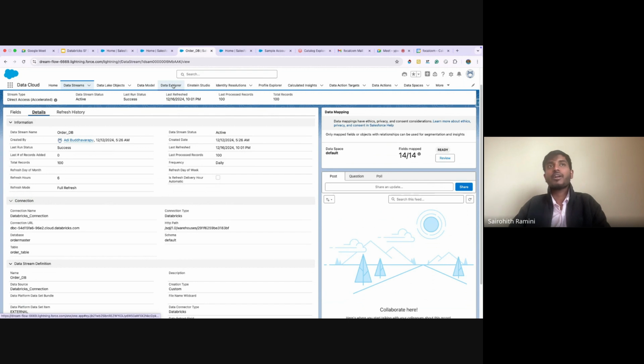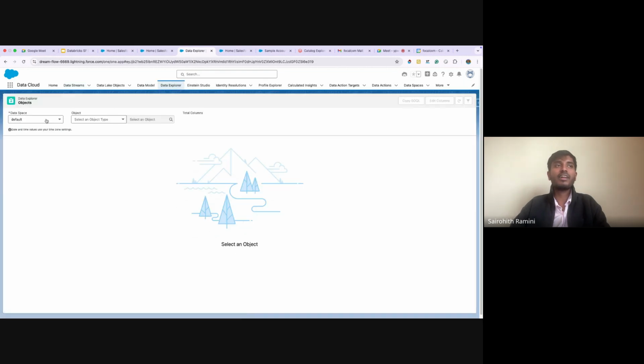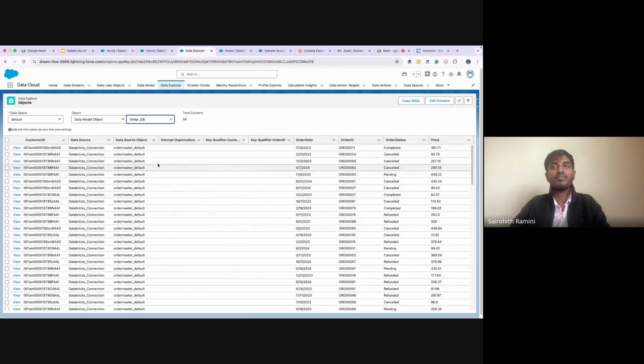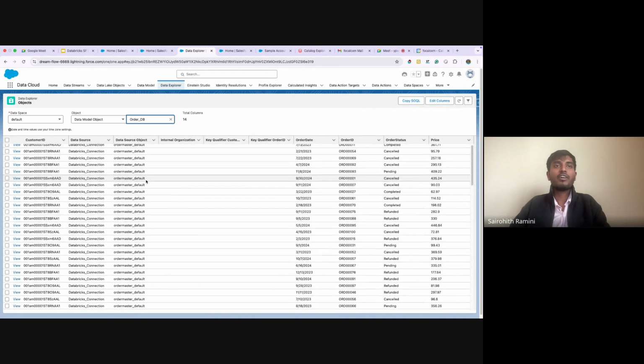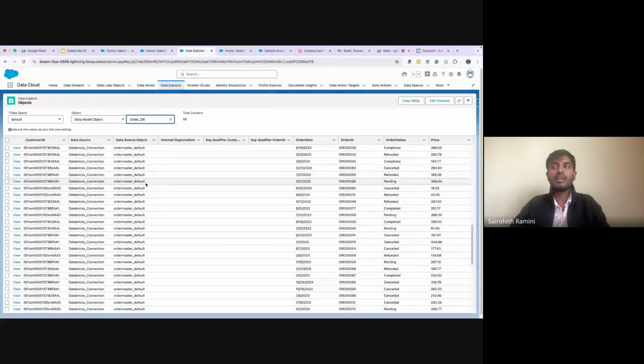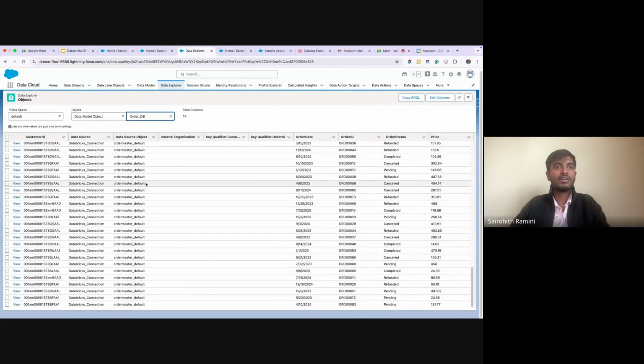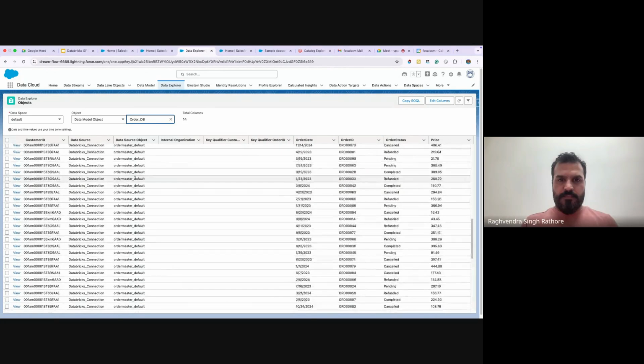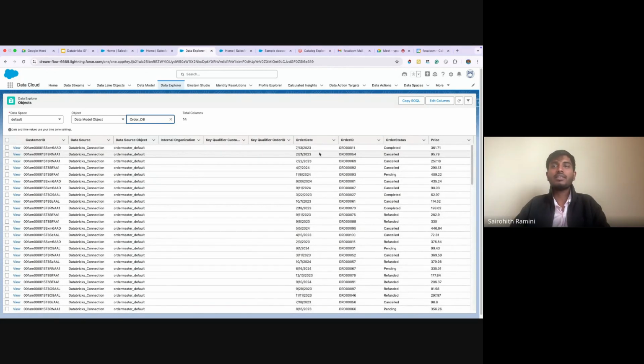Now let me explore the Data Explorer tab, where we can see all the records residing in Databricks and how we are getting them in Salesforce. When I navigate to the default data space and the data model object, you see here we would be able to see all the records residing in Databricks, and the mapping is also done.